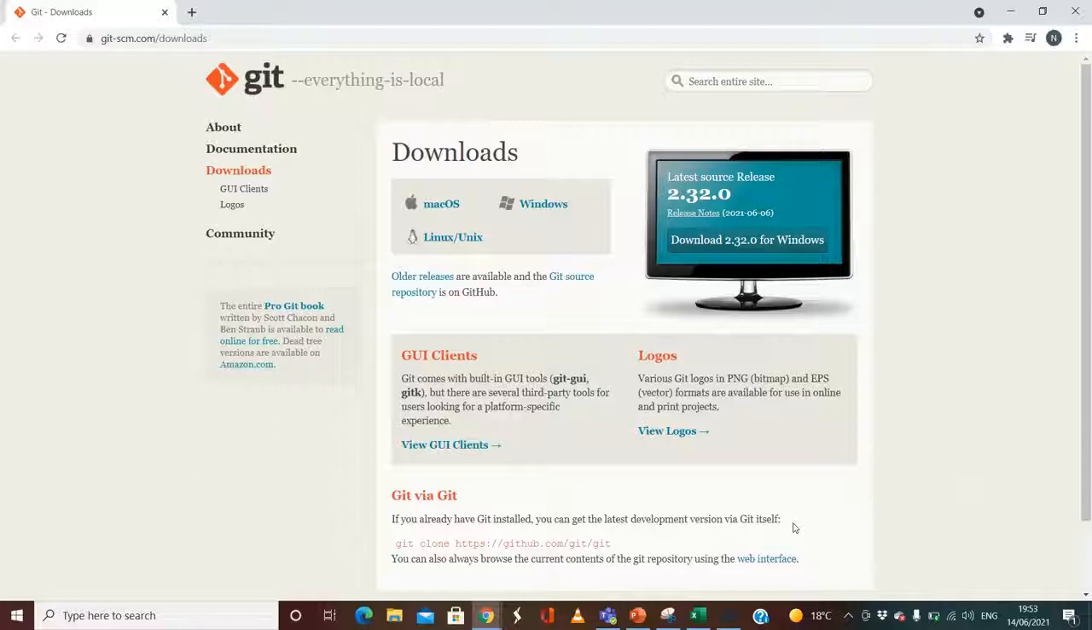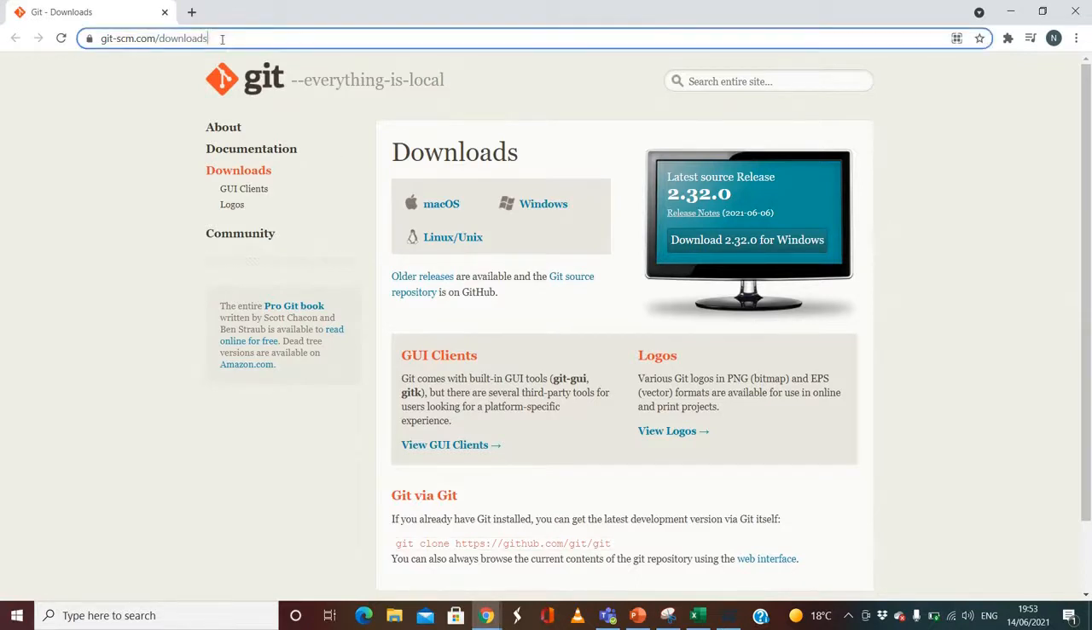See how to install Git to our local. So first of all, you need to go into the URL that is here. I'll just put that in the description.